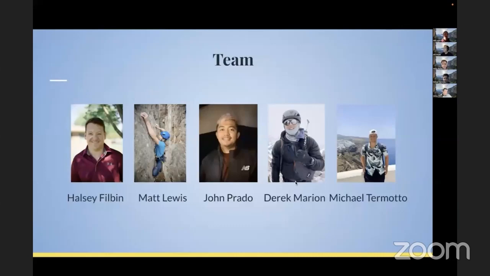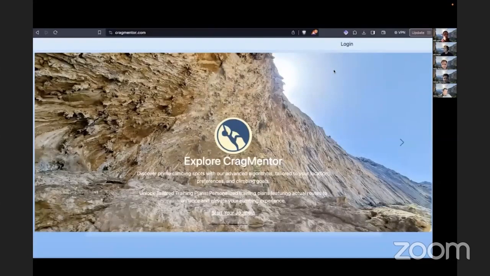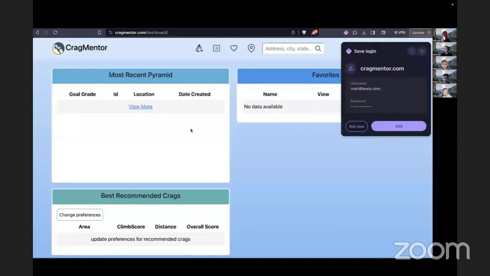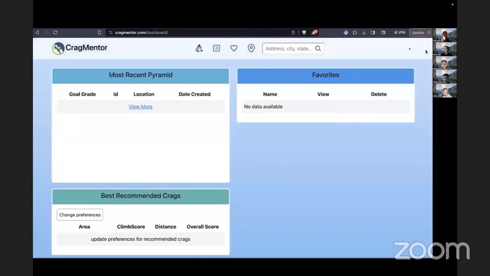So we'll get right into our app demo. This is CragMentor.com. We're here to help you discover prime climbing spots tailored to your climbing level. We'll go ahead and log in and create an account. We'll just input our email and a super secure password. And we'll sign up. So here we're directed to the dashboard.